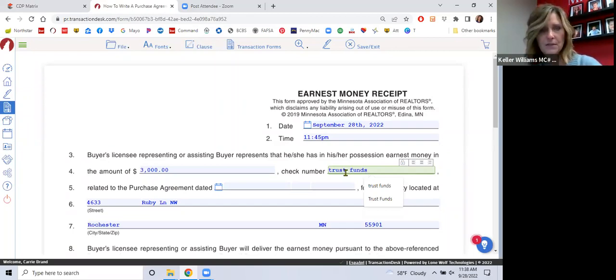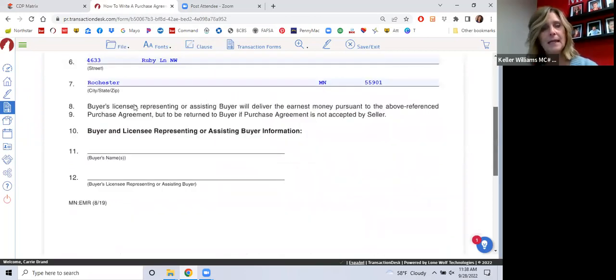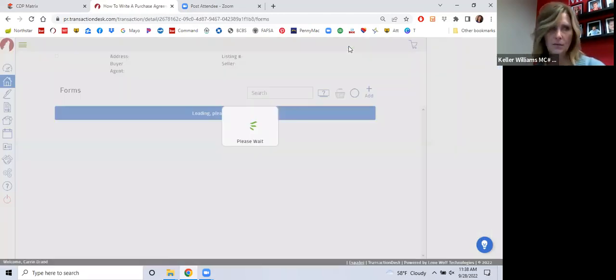So I just put trust funds related to the purchase agreement dated today. The property address has been auto-populated. And then at the end, we're going to fill this in when we go to sign. Okay, so we filled that form. Now we save and exit and we go to the next form.